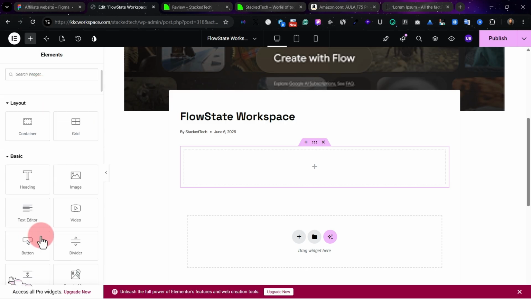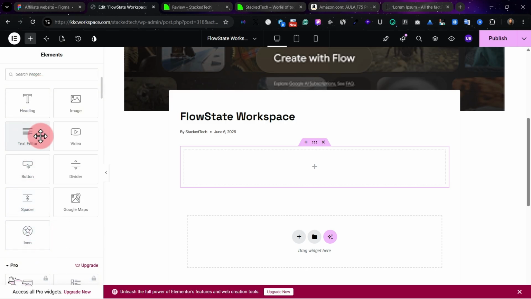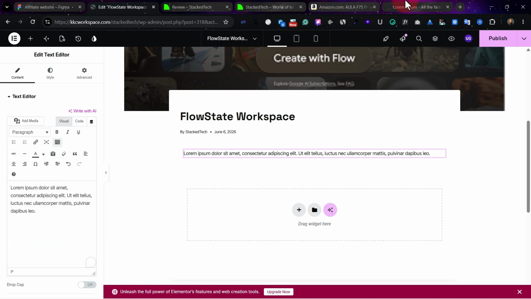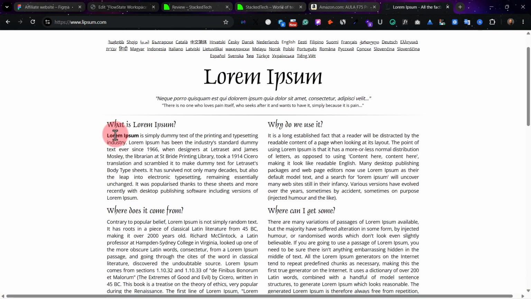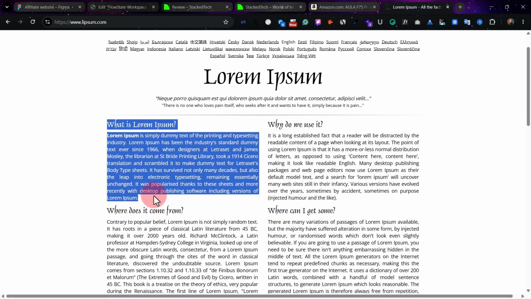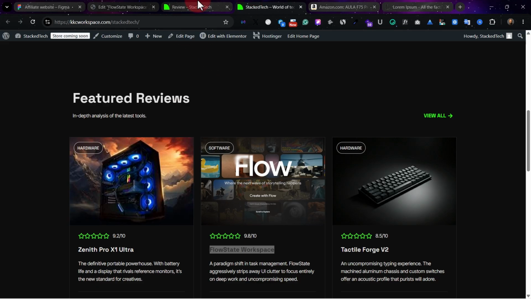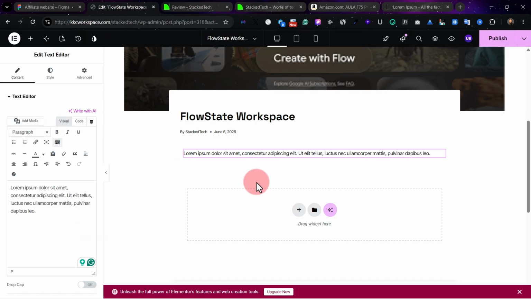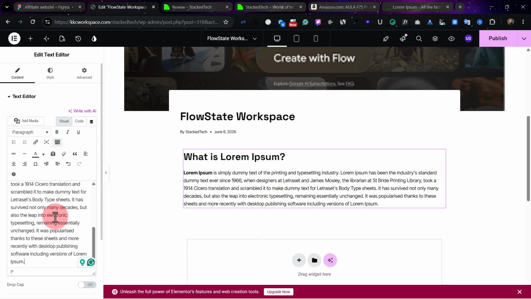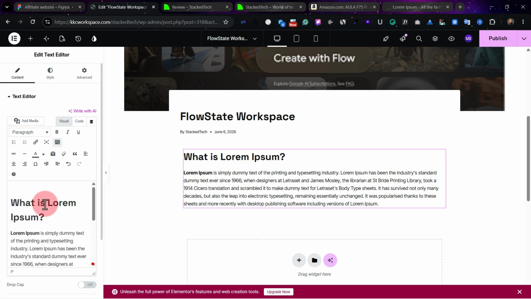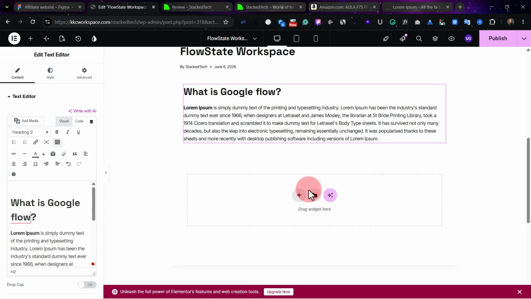So you click on this and you can start putting your articles, depending on what you have. I may not have time to write this, so I'm just going to copy this from Lorem Ipsum, right? So this is talking about Google Flow. Let's just say, what is Google Flow? This is going to talk about what is Google Flow.